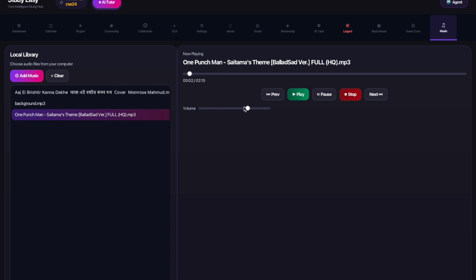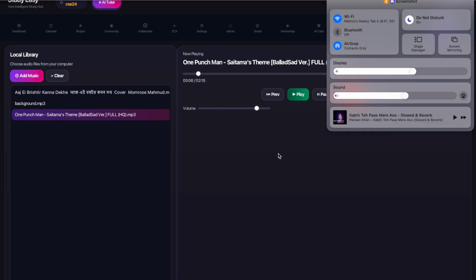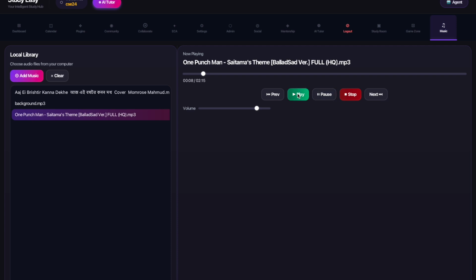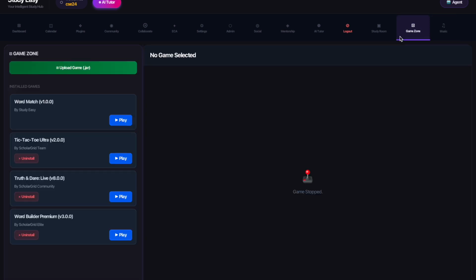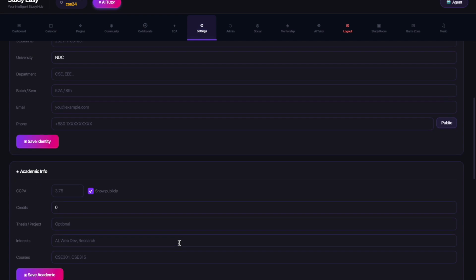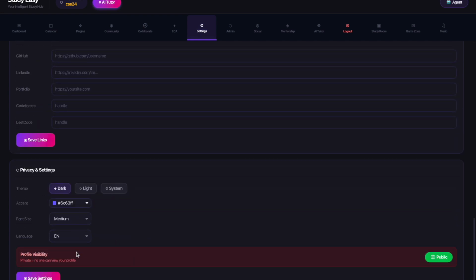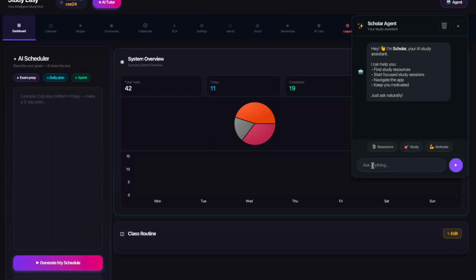And this is a music zone for people like me. I enjoy music so much, so this tab is very important for me, because I can play any kind of music, and I can feel it, and my productiveness will be increased automatically if I hear music. And this is called settings. Here you can manage your profile details.